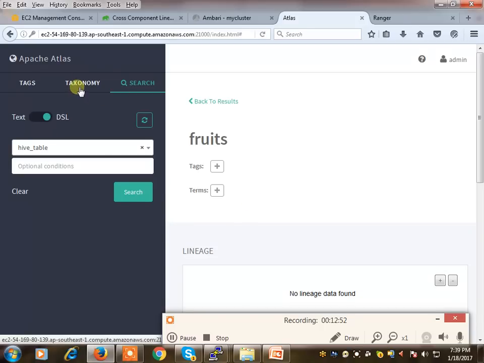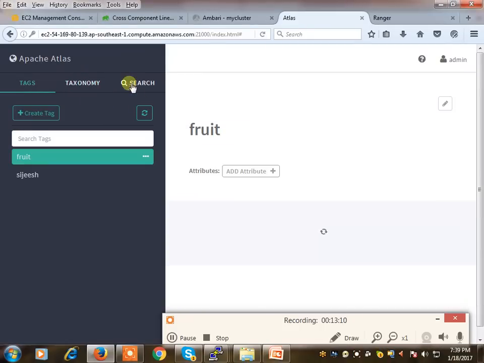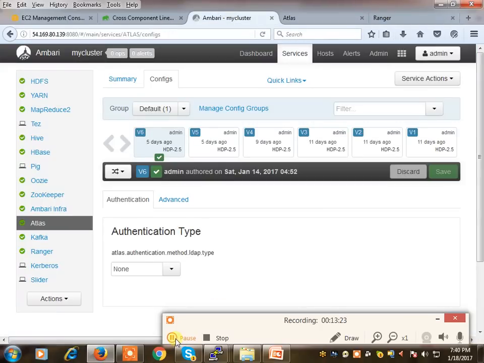I think the taxonomy part I'm still not much clear on, so I will have to do more research on this taxonomy part, because I have not done much on it. But tag and search we can do, and based on the tag we can control the permission if Atlas is integrated, or Ranger has enabled that plugin for Atlas. Thank you.